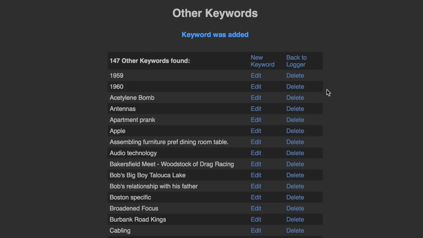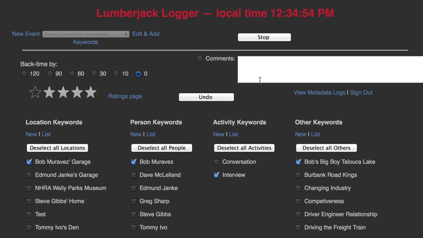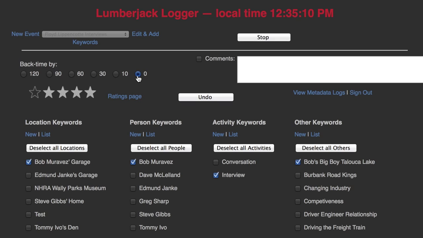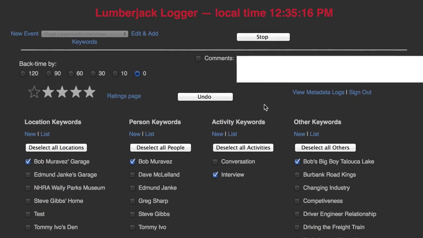Because we've lost time adding the keyword, we need to set the logger to log 10 seconds earlier to compensate. This built-in time machine allows us to log content that we might have missed, as well as compensating for the time it takes to add new keywords. We continue this way until the interview is finished and we stop logging.